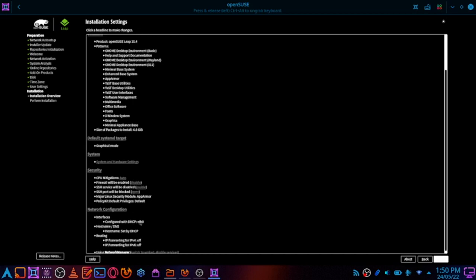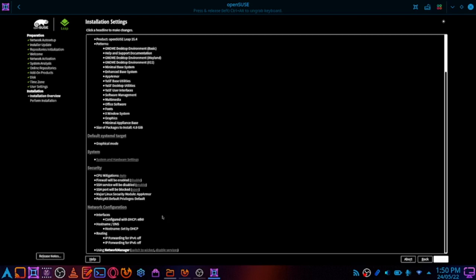Network configuration interface is configured with DHCP. Ethernet 0 is the interface. Hostname and DNS set up by DHCP. Routing, IP forwarding for IPv4 and IPv6 is off. We are using NetworkManager by default, but we can switch to wicked, or we can even disable the services. So if you don't want your system to be connected to the network, you can disable the services. So this is, we can say, one kind of security.